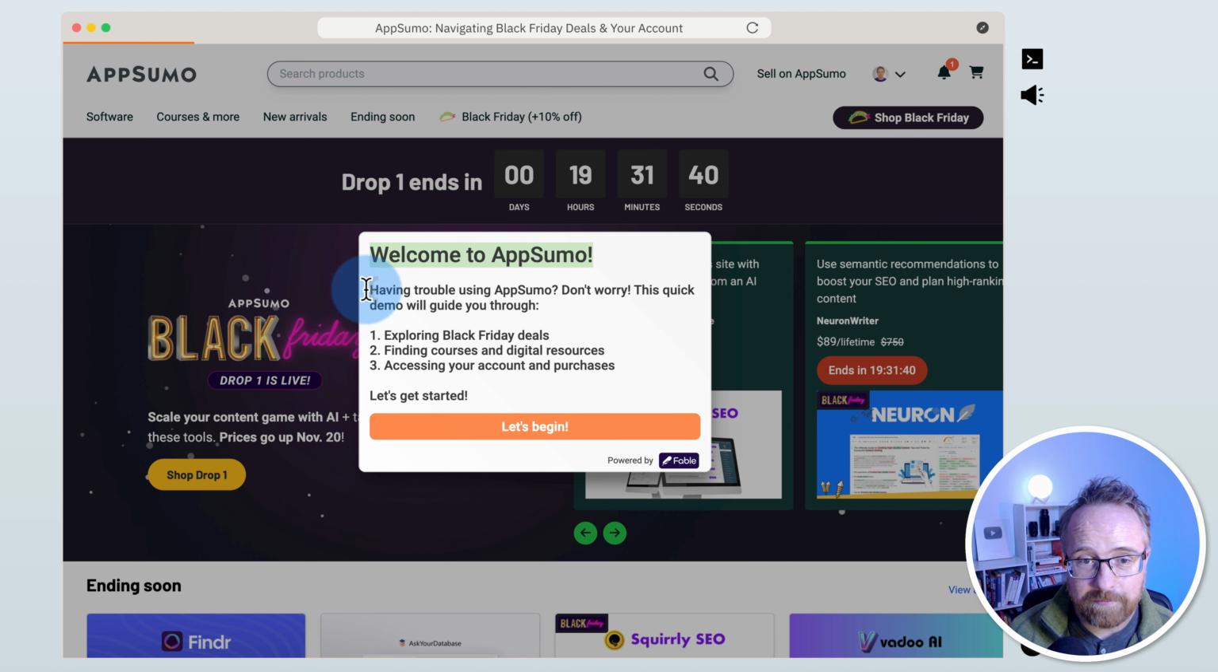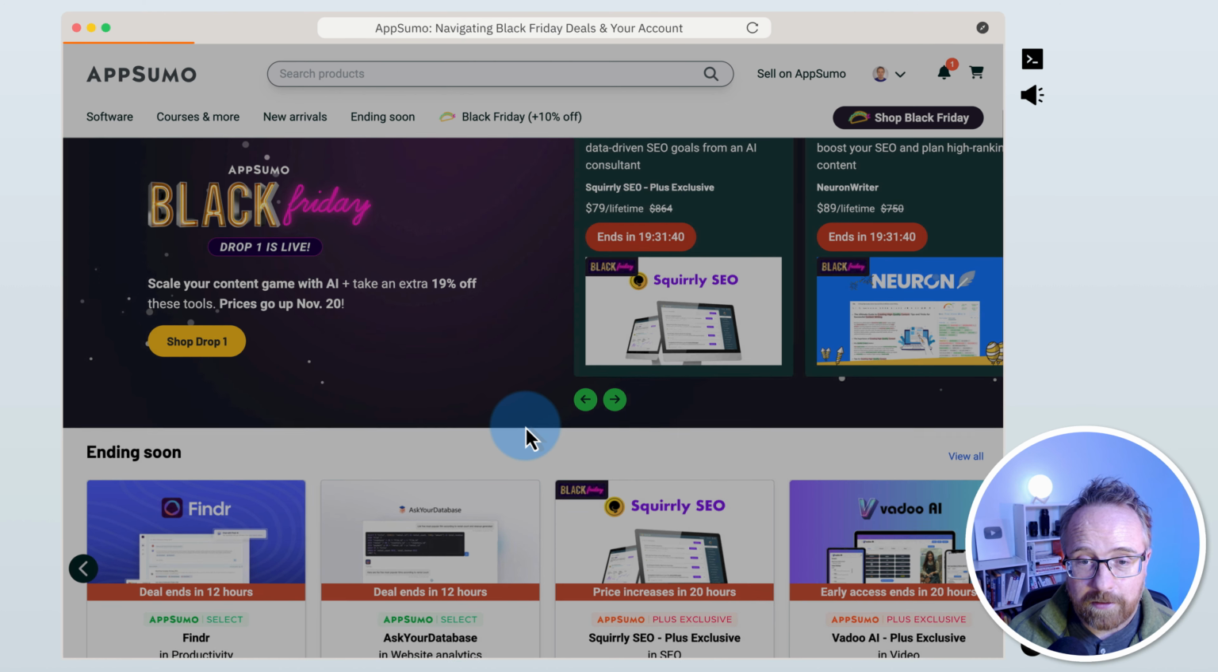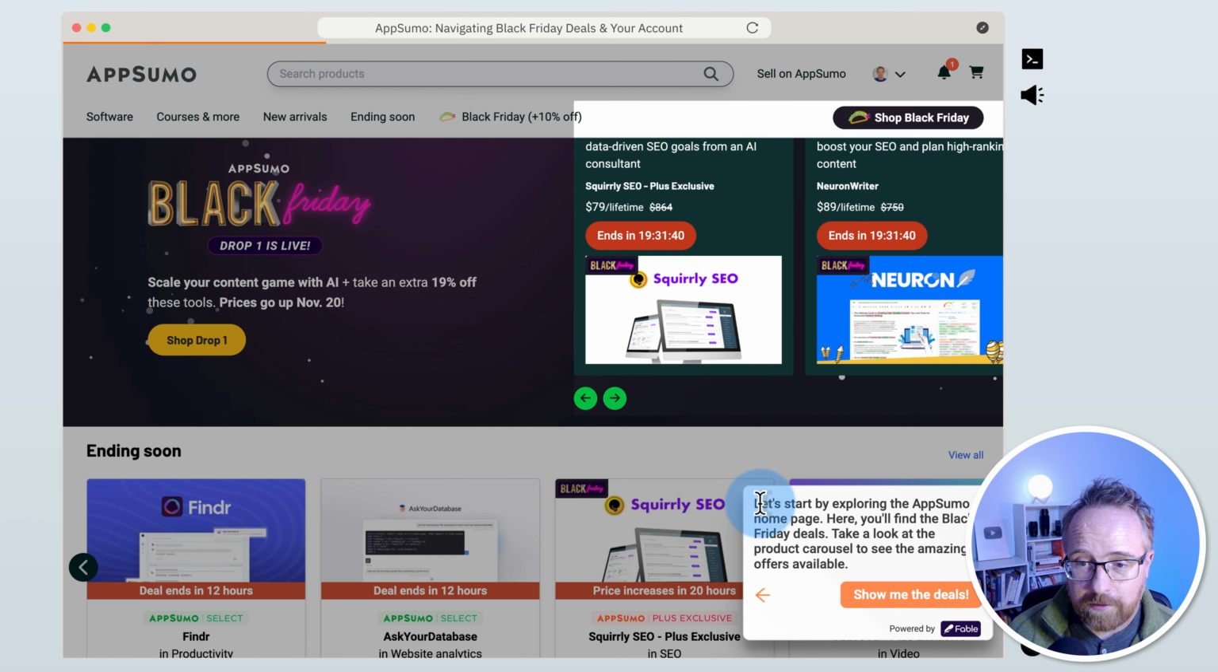Fable did. I didn't put this box here. Fable did. Let's click on Let's Begin. Here it says, let's start by exploring the AppSumo homepage. It has this section highlighted because this is where I clicked. I clicked on these arrows right here. Here you'll find the Black Friday deals. Take a look at the product carousel to see the amazing offers available.